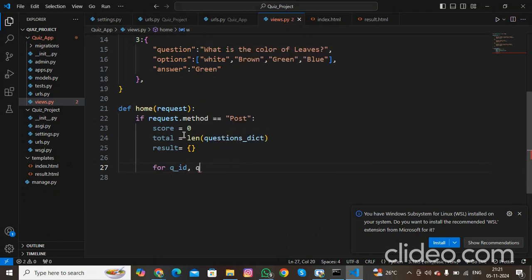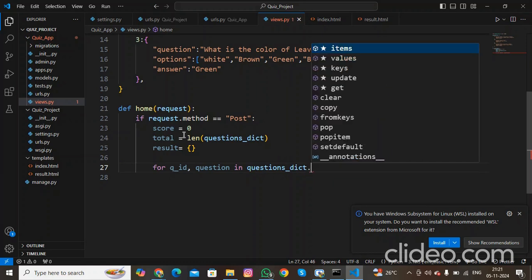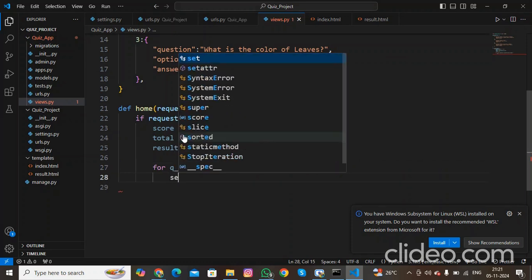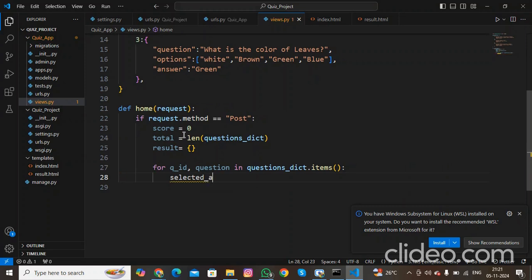id, quotient in quotients dict dot items. selected answer equals to request dot post dot get f quotient id.